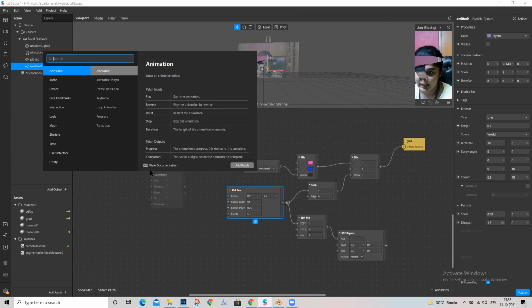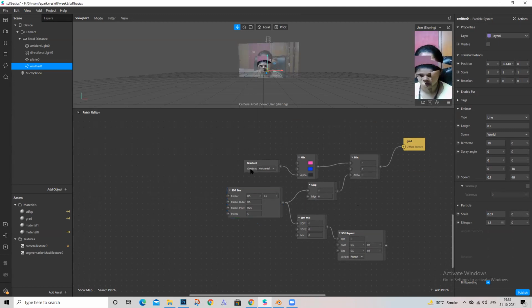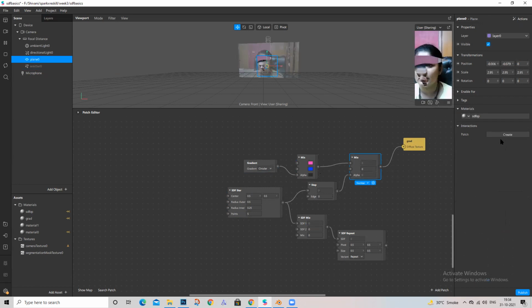So I go and get a gradient patch. Then in the gradient patch you have options for if you want the gradient to be horizontal, vertical or circular. I'm going to choose circular. I changed the mix's signal to color, and applied it to the number mix, and in alpha I put the SDF connected through the step. And I connected its texture.